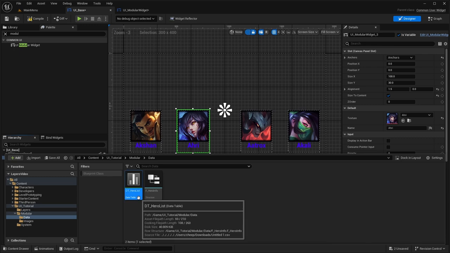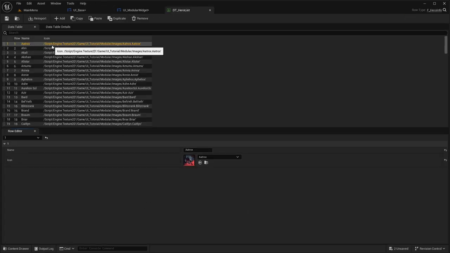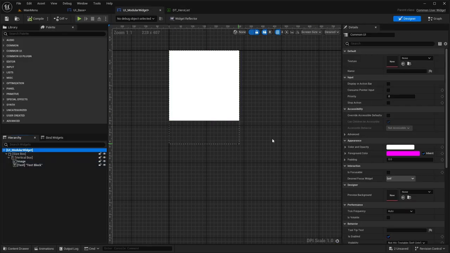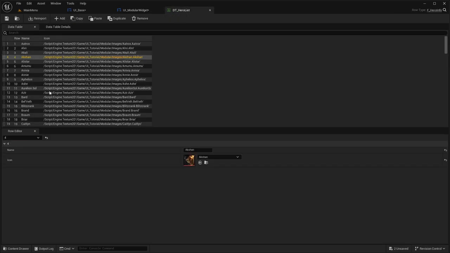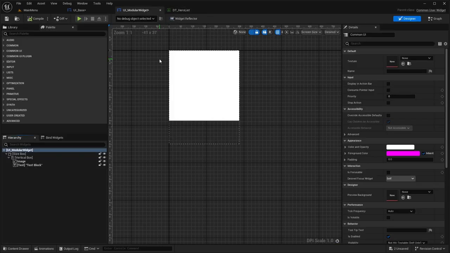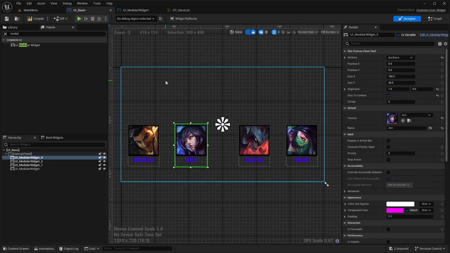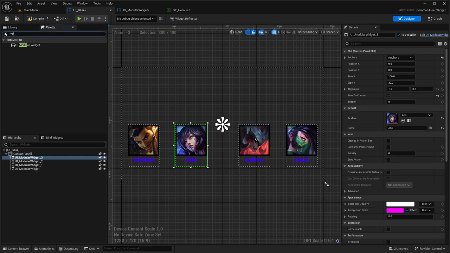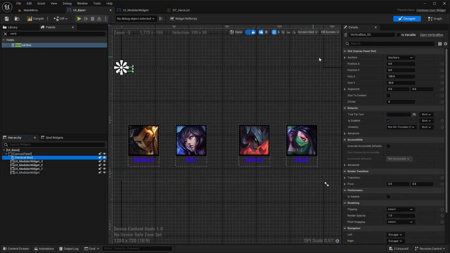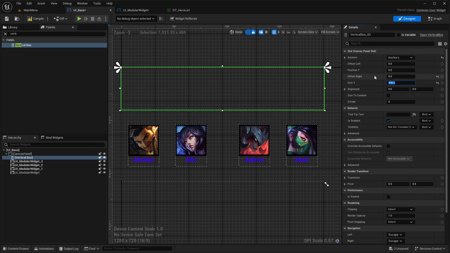What I'm going to show within the data table is essentially just names and images that link up directly. So it's everything that you already see within this modular widget. You'll see that we have a texture and a name. It's exactly that. And what we're going to do is populate these images within a vertical box. So let's go ahead and grab a vertical box. We're going to populate over here, and anchor it to the top so it stays across the top. And then I think we set the height to 400. So let's go ahead and hit that.